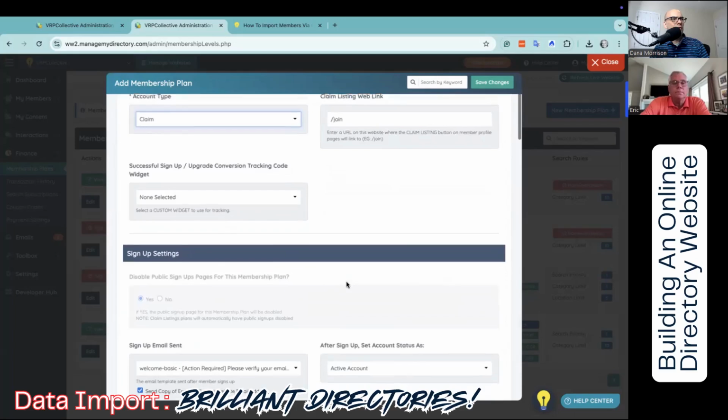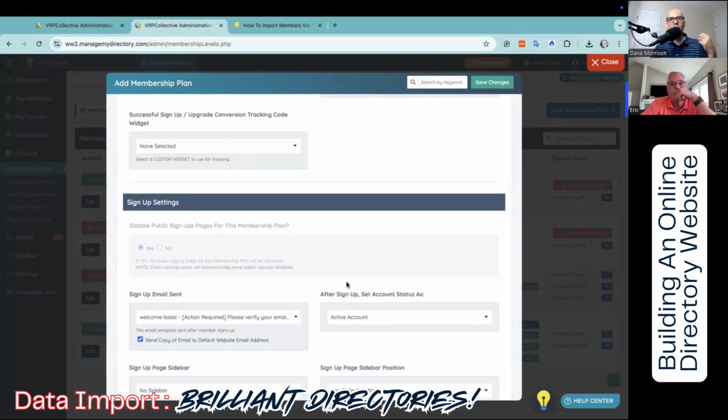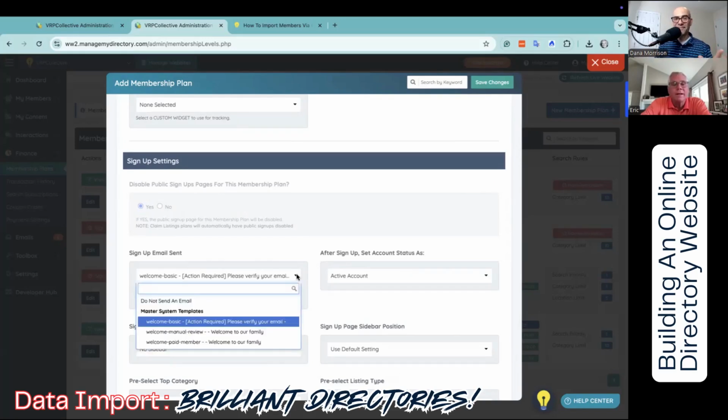And then you can really fine tune this. If you have a specific email that you want to send, now this is just going to basically say action required, verify your email address. If they're not verifying your email address, you don't want them to claim the listing, right? If they can't even verify that they own the email, then they should not have the ability. So then make the account active.